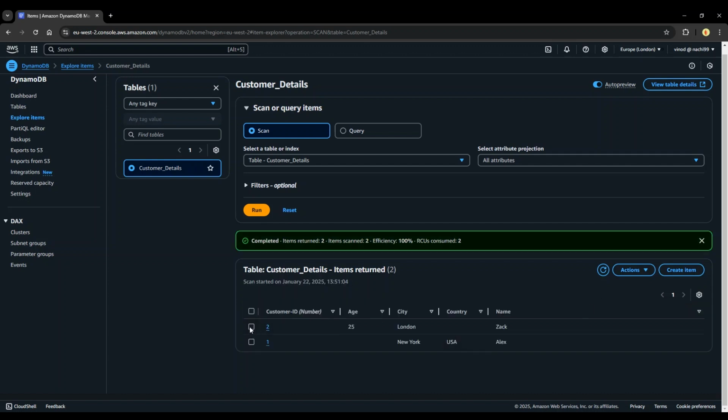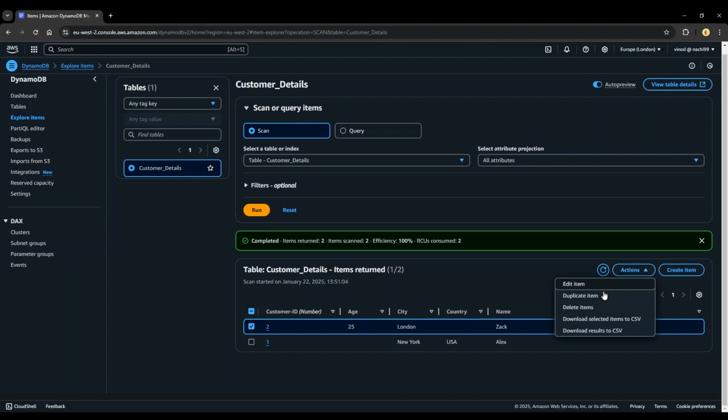You can select and go into the actions. You can download the results to CSV. It will display in an Excel sheet. And also you can duplicate it, edit it, or delete the item.